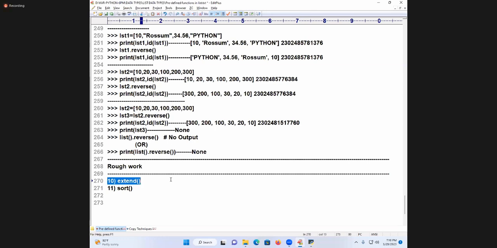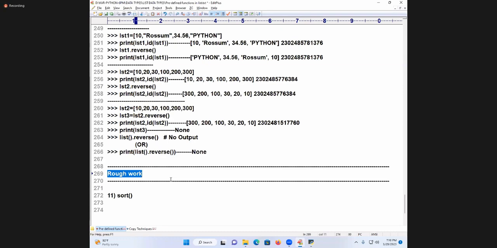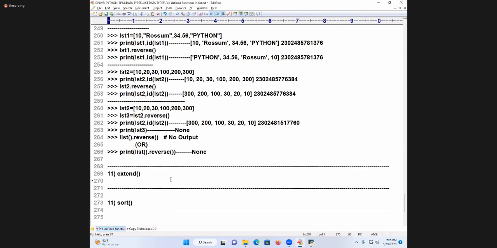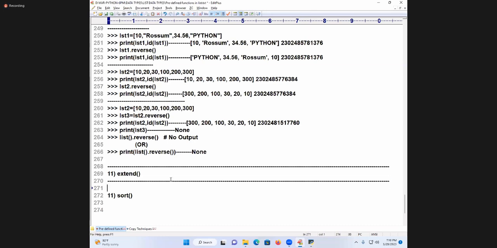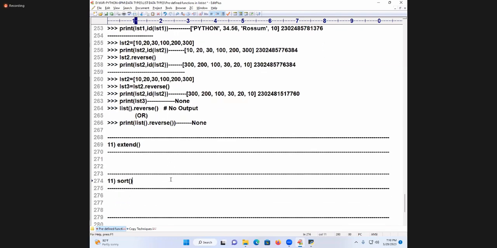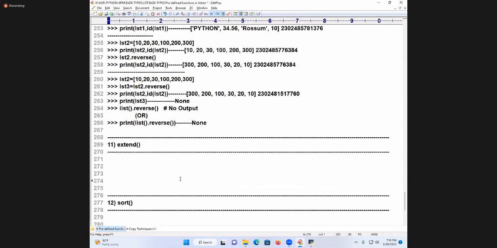Right. Now I am going to say count over, reverse over. Now I am going to take up the 11th function. What is that function name? Extend. Now I am going to take extend. So last function is called what? Sort. I will go for it. 12th function is that. No issue. We go for extend. Shall we start?